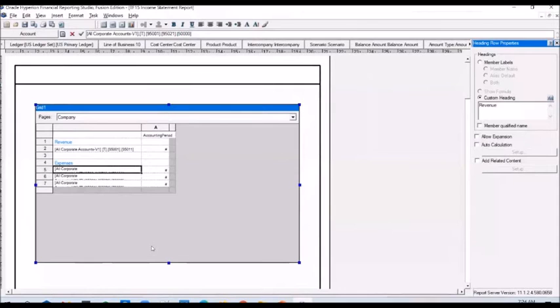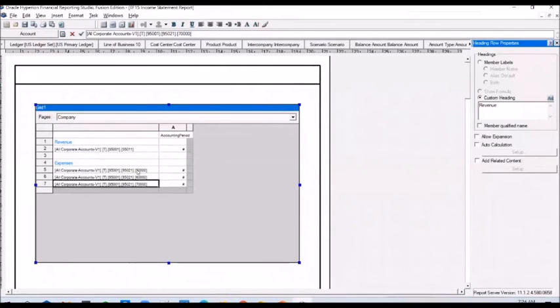So click OK. You will notice that the segments got added, three expense related accounts, and they got added as different data rows. And you can give a custom heading to each of them. All of them will have a custom heading of revenue, which got copied over from the revenue section. So you can take it off, you can change it.